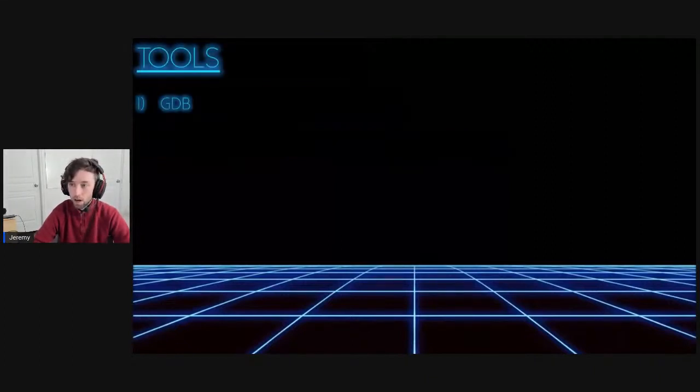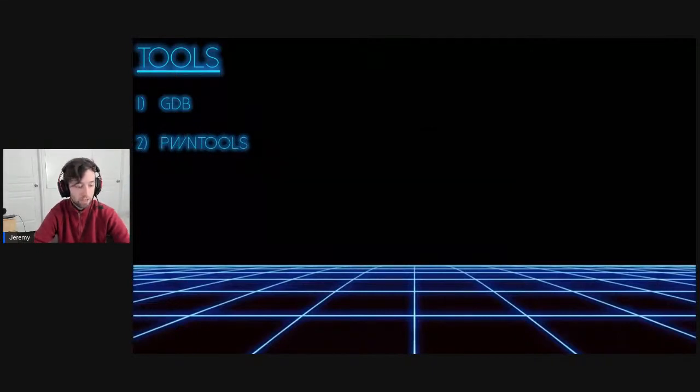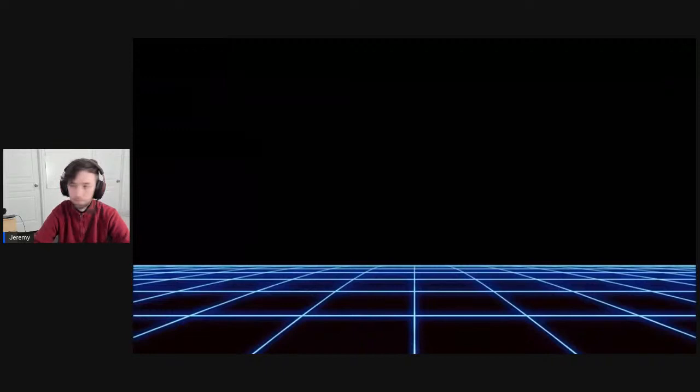So the tools we're going to use are GDB and Pwn tools. We're going to use both of these to get these things to work. I'm going to show you how some of the functions in Pwn tools work to help us. By the end, you should recognize how to set up a basic buffer overflow in a script using Pwn tools.